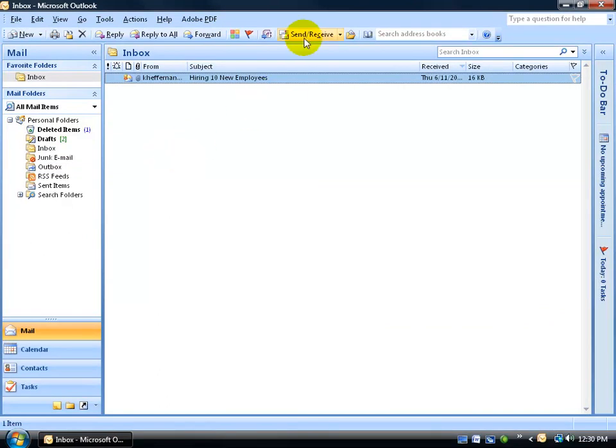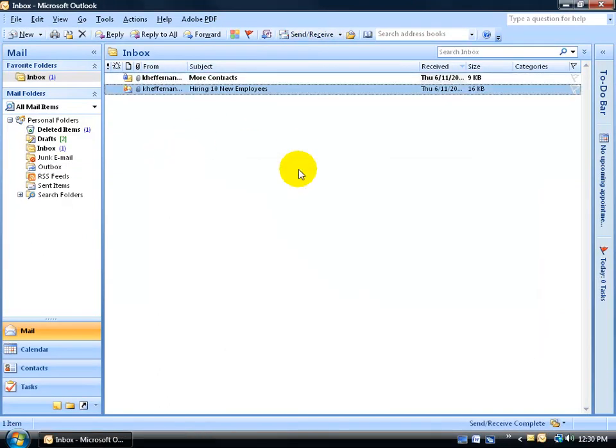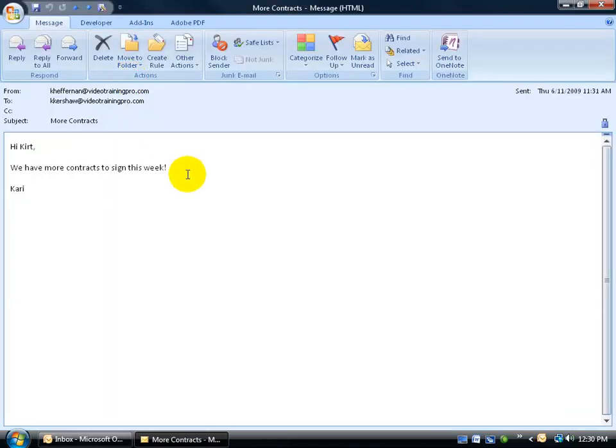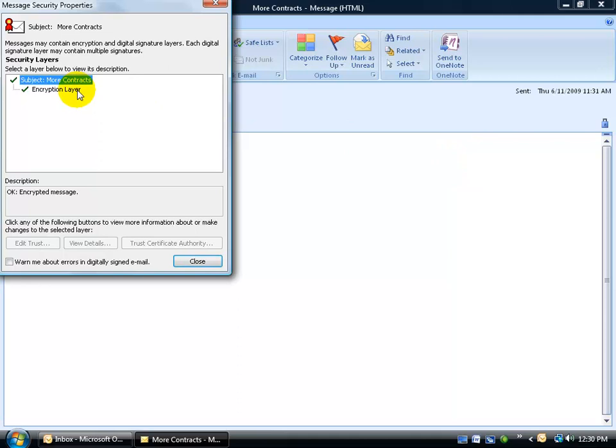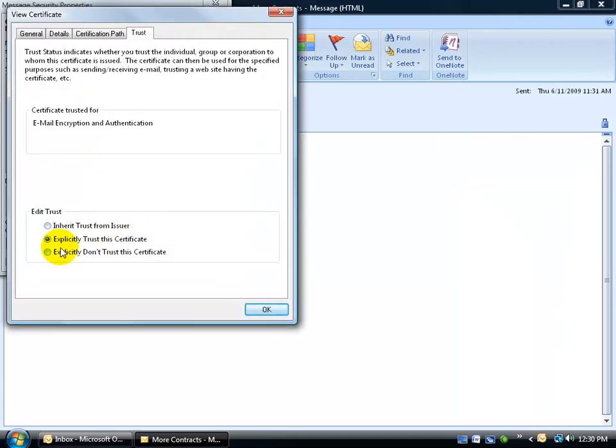I'm going to go ahead and click on Send and Receive. There it is from Carrie, just a little blue lock. Go ahead and double click to open it up and you should be able to read it. That is if you're trusted. Of course, over to the right you also have the encrypting lock. Click on it. You can look at the encryption layer, edit the trust settings here. I've set it now to explicitly trust this certificate.